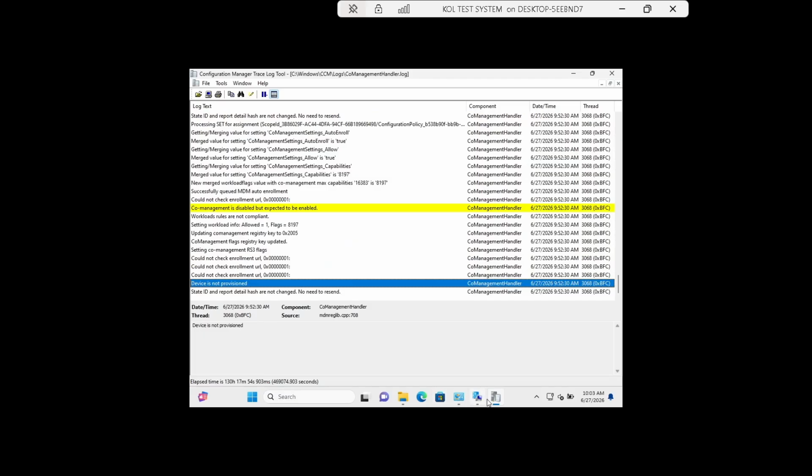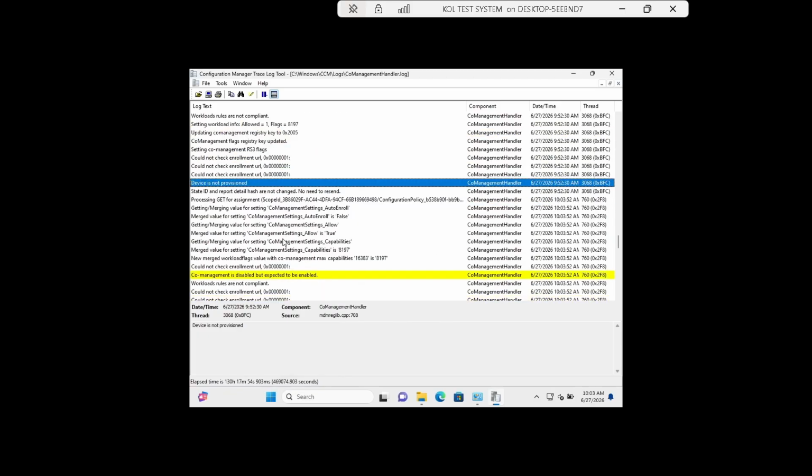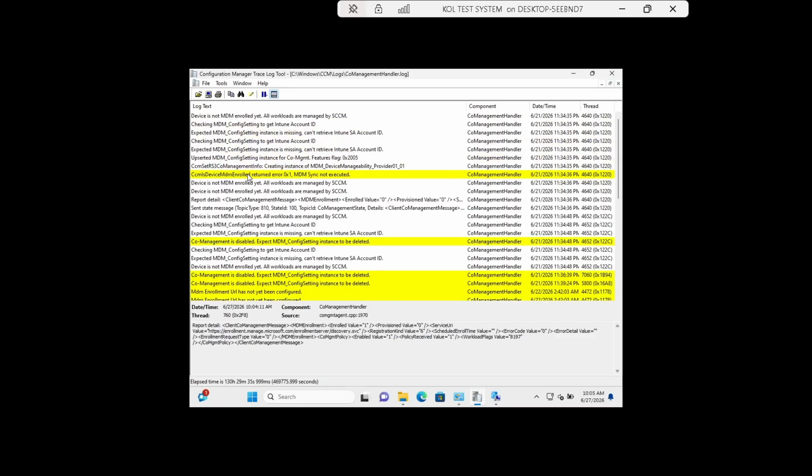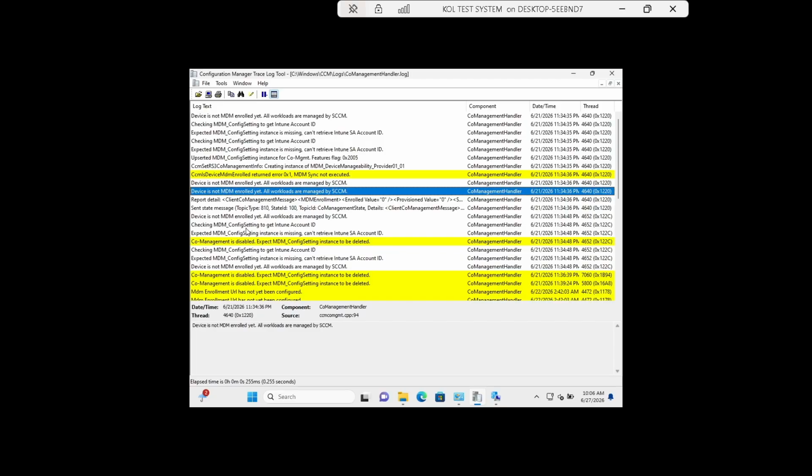Now it says co-management is disabled but expected to be enabled. We will run the machine policy. Once we run the machine policy, we will see the logs progress. If you look at the log carefully, it is showing the device is not enrolled yet. All workloads are managed by ConfigMgr, meaning the device is still not enrolled into Intune.